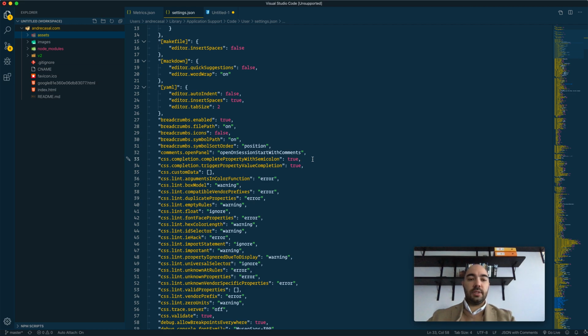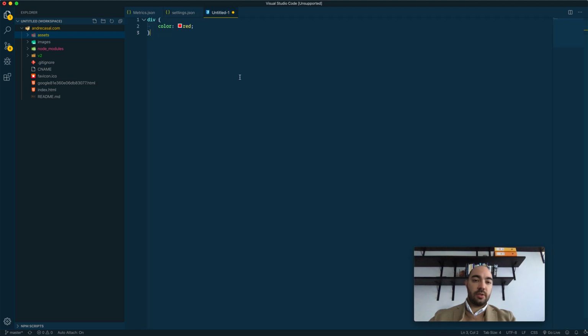Okay, so CSS complete property with semicolon. Let's take a look at what this setting does. It inserts a semicolon at the end of the line when completing a CSS property. So this pertains to this setting right here.